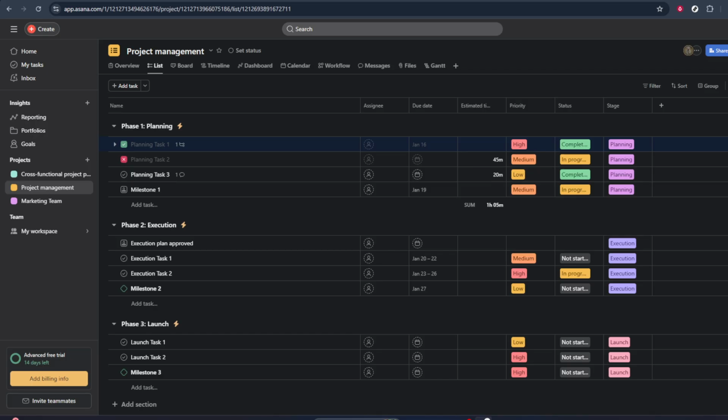Let's start by opening the project you want to turn into a template. Make sure you've already set this project up the way you like. Tasks are organized, sections or columns are in place, due dates or assignees are added if needed, and any important descriptions are filled in. The more polished your project is now, the more helpful your template will be later. Once everything looks good, navigate to that project so you can see its main view on your screen.